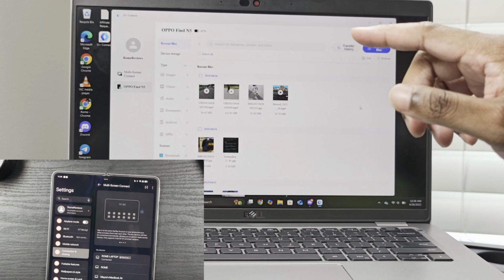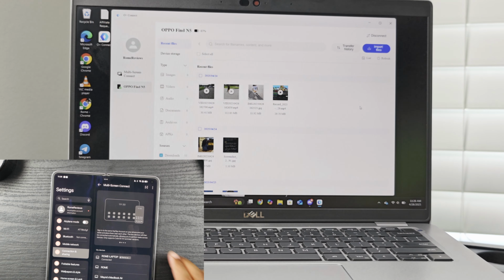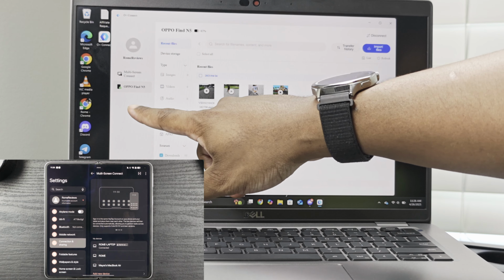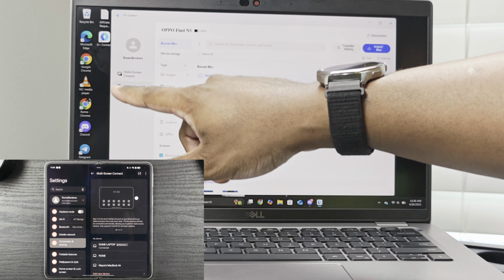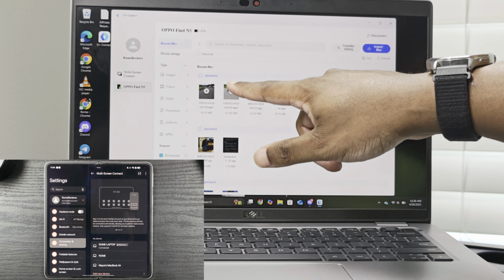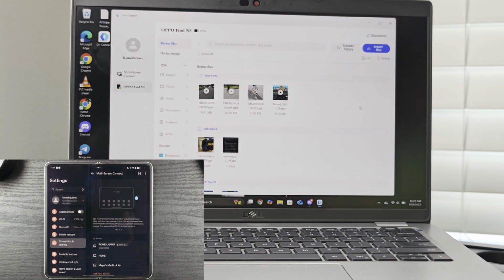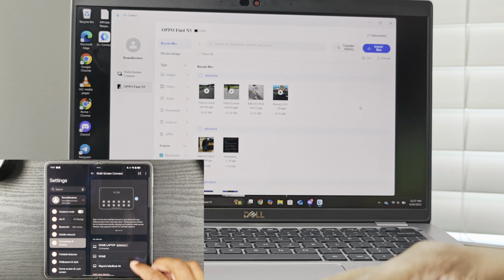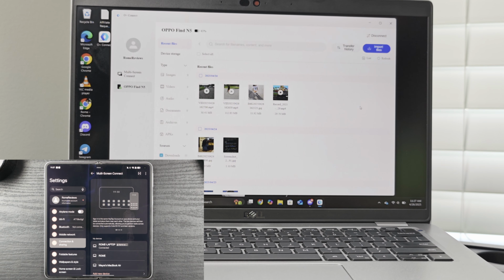But you will notice immediately that it doesn't give me the option to remote control. It just gives me the option to manage my files. Basically, I can import my files, transfer history, so on and so forth. But I do not have that option to remote control my laptop. And that brings me to my point.